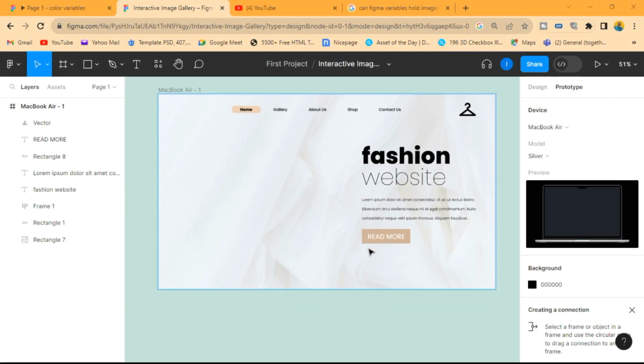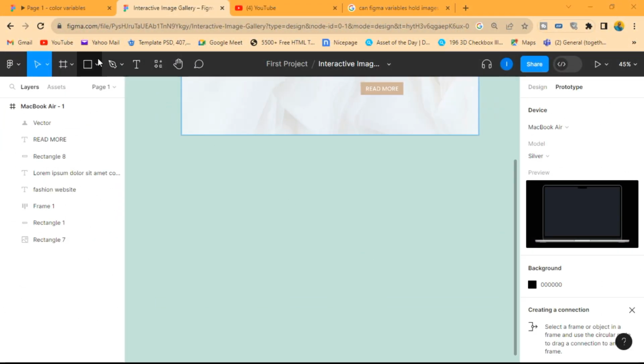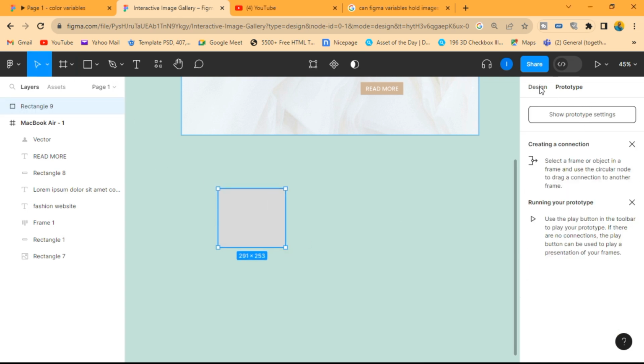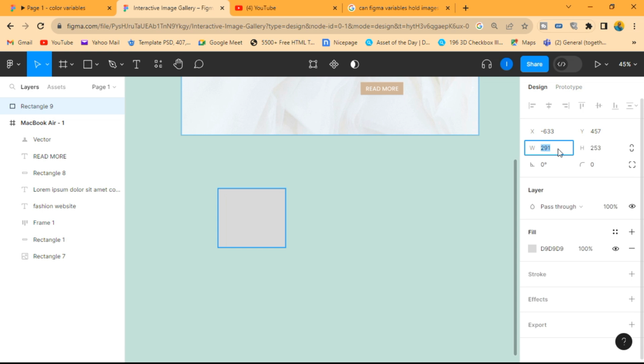Alright, so we're going to first create the thumbnails and the images. What we're going to do is make use of these rectangles right here. Then we're going to create one of dimensions, let's go with 503 by 502. So that's going to be the first one.